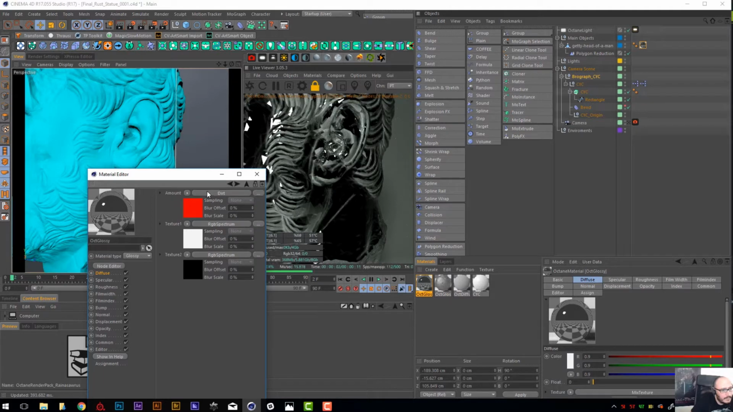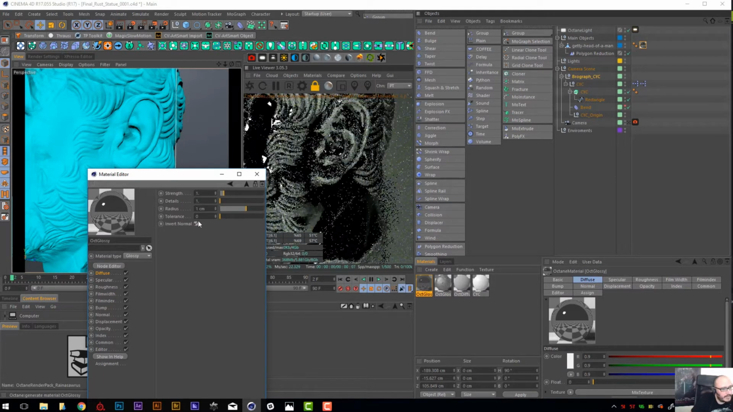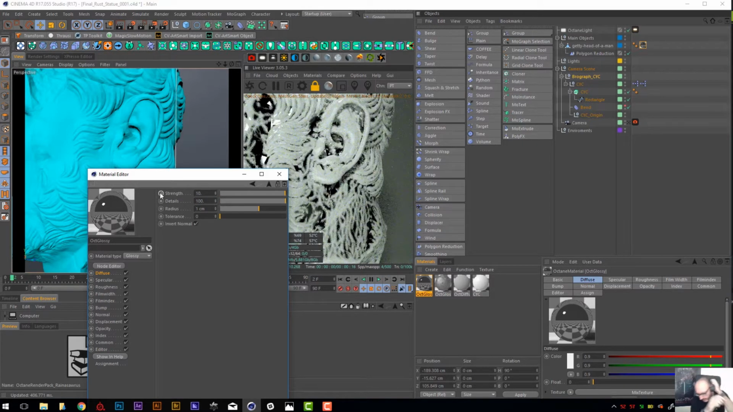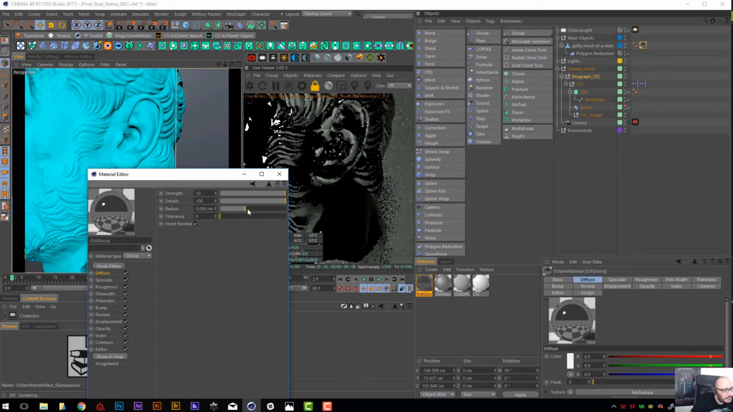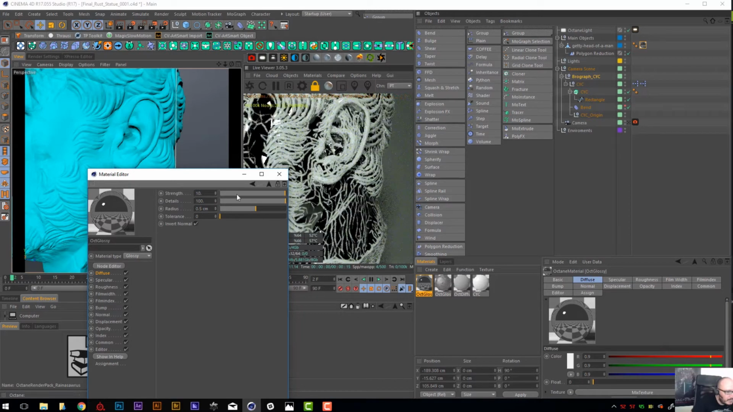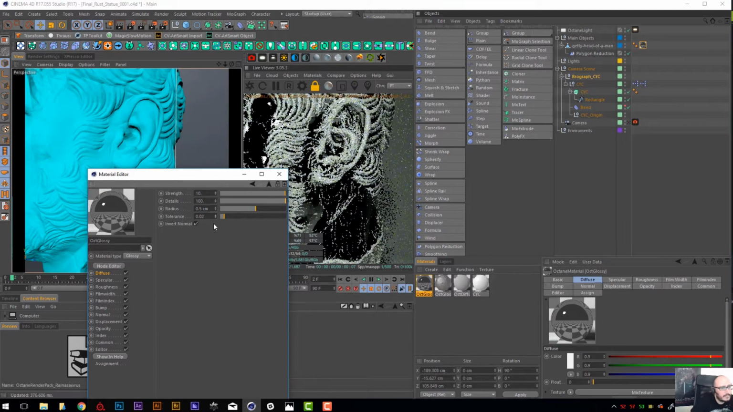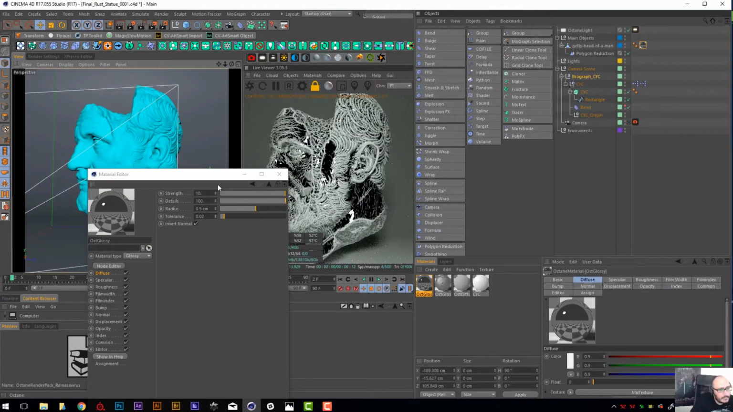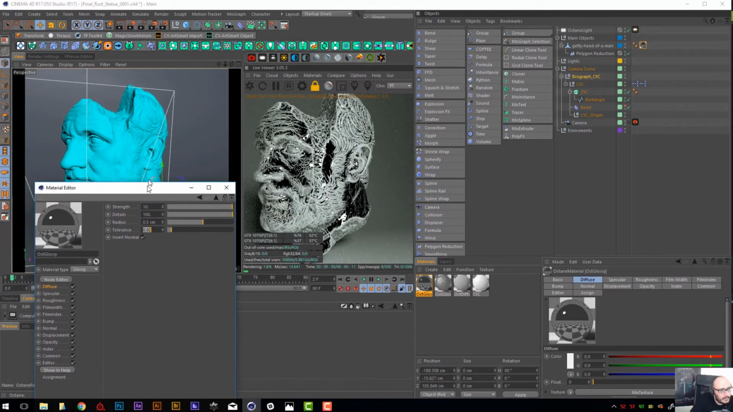And for the dirt, I will check the invert normal, strength is 10 and details 100%, okay? And I will go for let's go for radius for 0.5, 0.5 and something like here, I don't know, 2 clicks, 0.02, okay? So you see what I'm doing with my dirt here, okay? And this is pretty cool what you can do with the dirt.